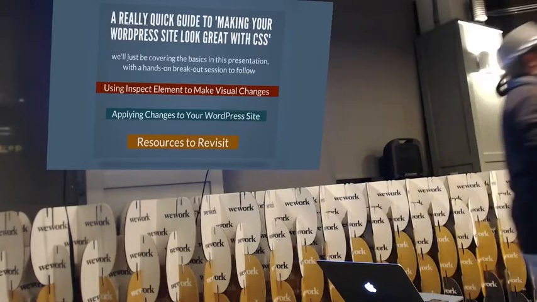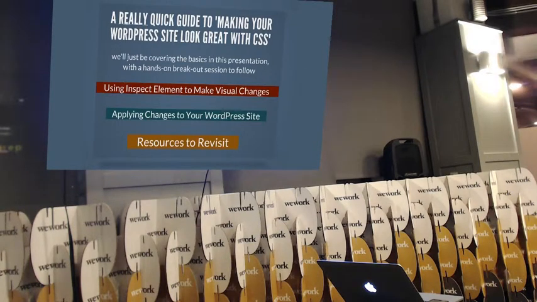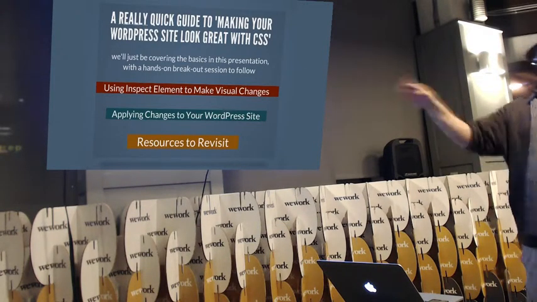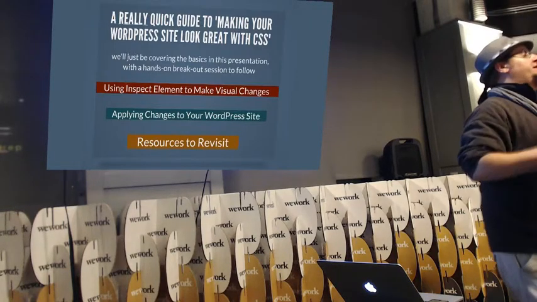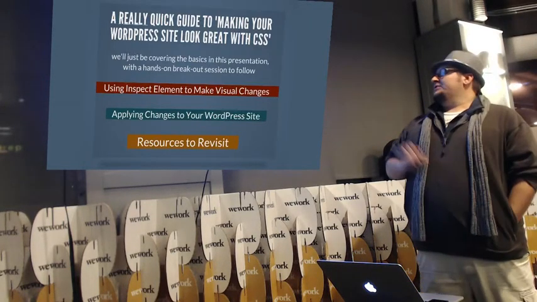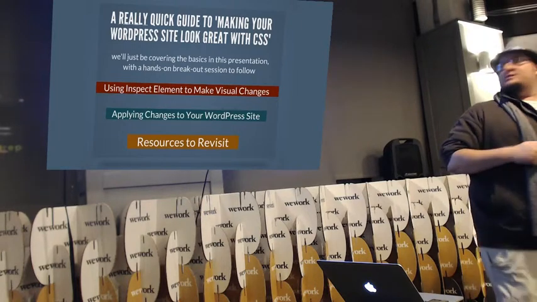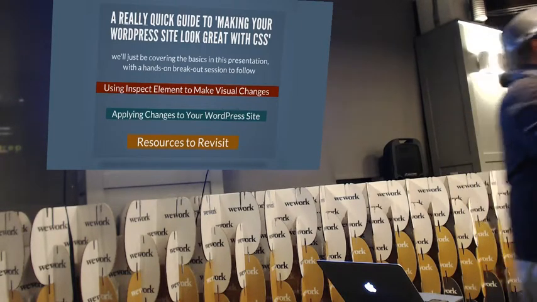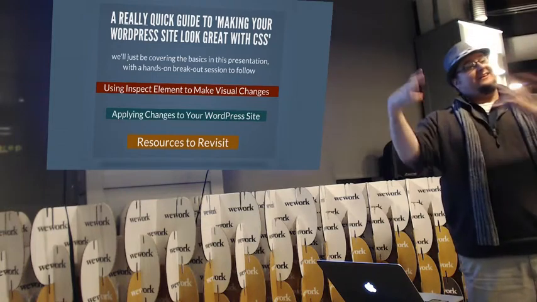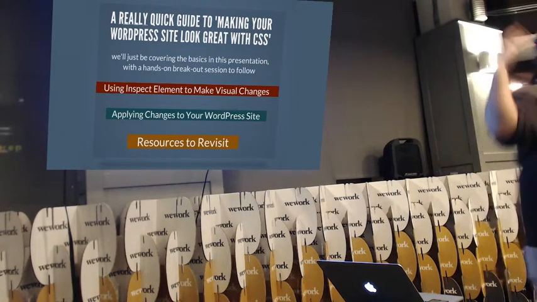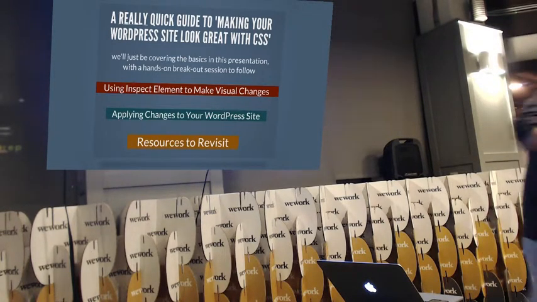So what are we going to go over tonight? Well, what I have here is a really quick guide to making your WordPress site look great with CSS. We'll just be covering the basics in this presentation with a hands-on breakout session later on. Actually, I'd like to get into little groups. I'm going to have some of my students who are pretty familiar with some CSS tactics kind of get into little groups with you, and we're going to walk through some of the things that I'm going to show you in the presentation.